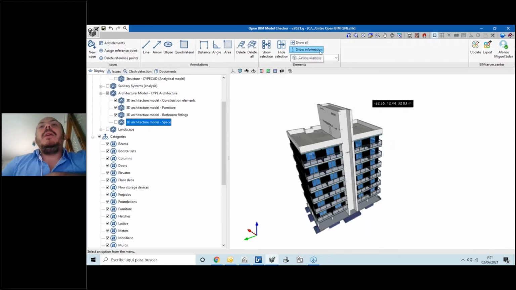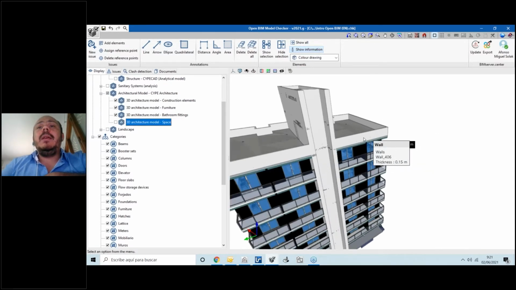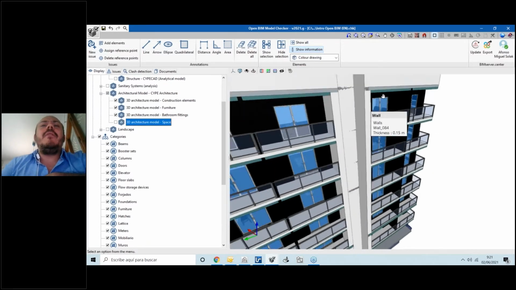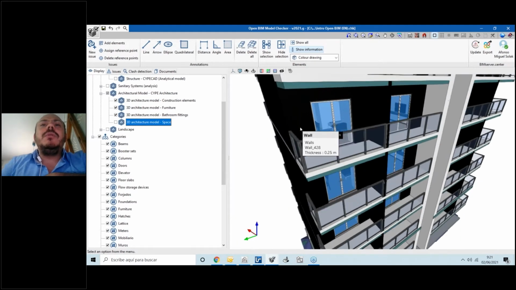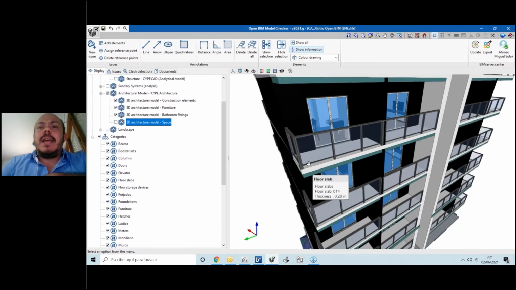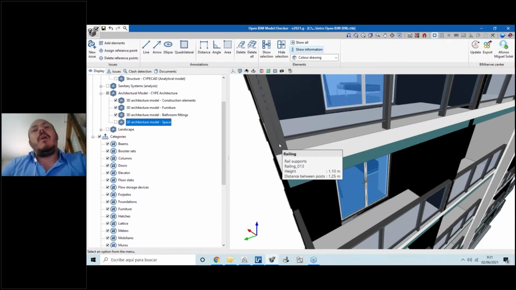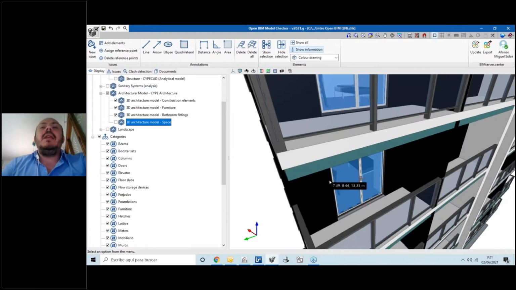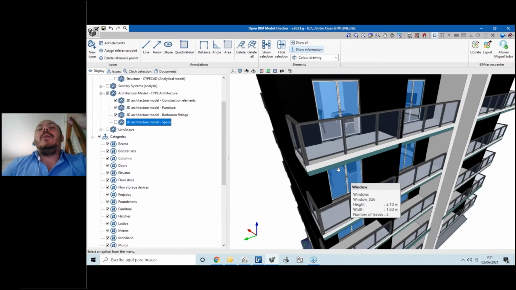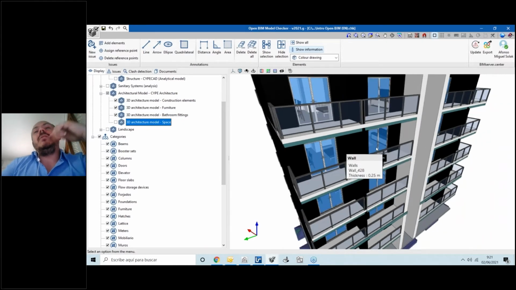If we click on this button here, show information, where we click, or we don't have to click, we just have to go through the element. We can see the information that is related to this element. So here, for example, we have a floor slab with this thickness, with this name. Here we have a railing with these other parameters that are related to railing. Here we have a window with different parameters, so we can read the information of each part of the building.